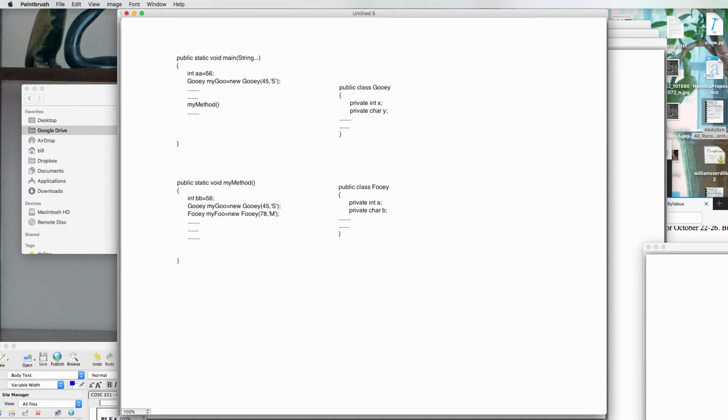But here's my public static void main. I declare a variable. I declare an instance of a GUI. And then I call this thing called my method. And in my method, I declare some more variables here, including a primitive data type, and then two instances, one each of these classes here. And again, what I'd like to talk about is what is the picture of memory as all of this is going on. So let me draw a picture of memory. And I'm just going to draw the picture of the heap and the stack.